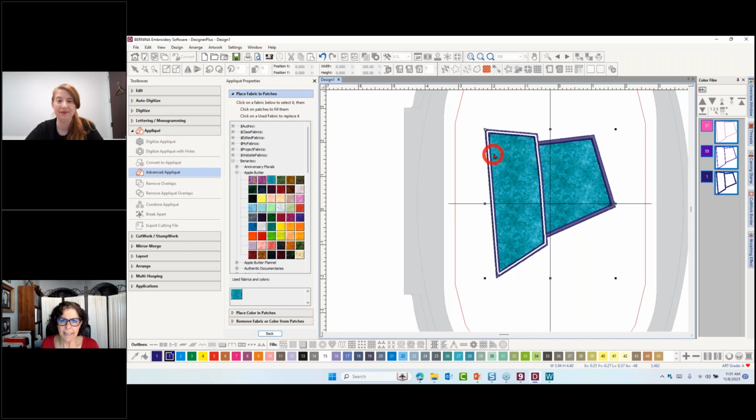Now, I can cut out each one of these pieces, but I could also cut out one big piece of fabric and it would still look as two pieces in the end. And I can do this by merging the fabrics. So after applying the fabric, you can see I now have a placement line, a tack down, and a cover. And Advanced Applique actually combines the placement lines and the tack downs and the cover.